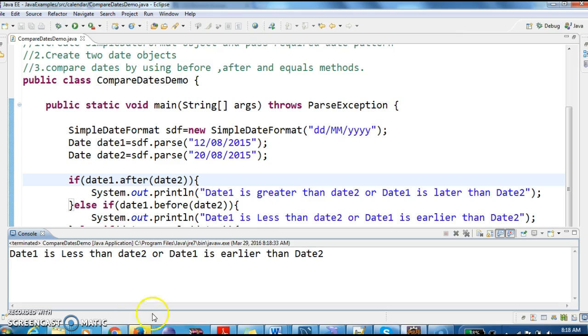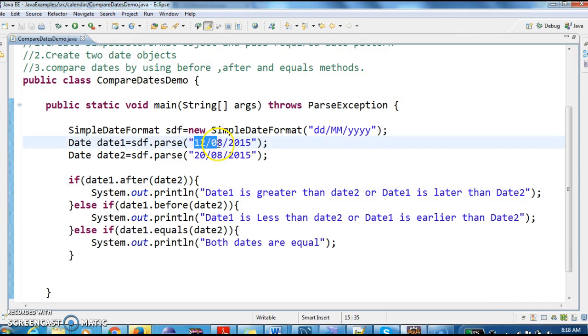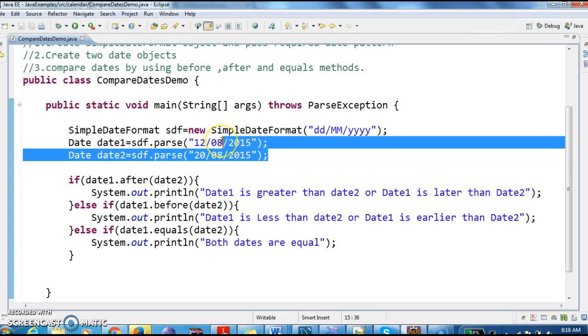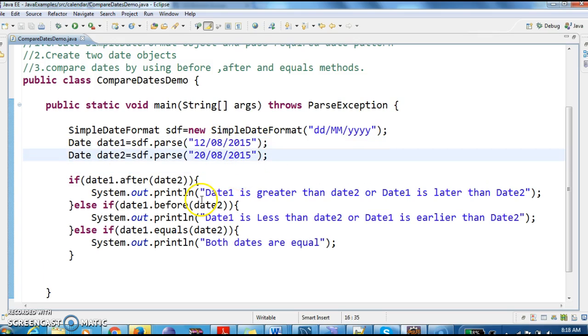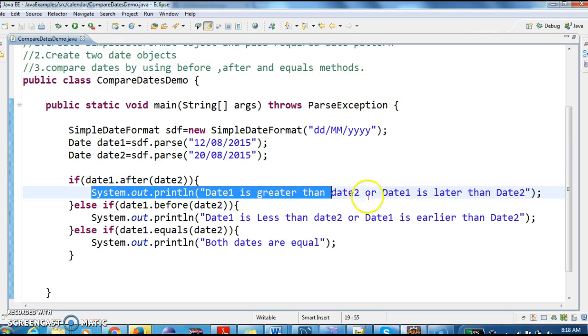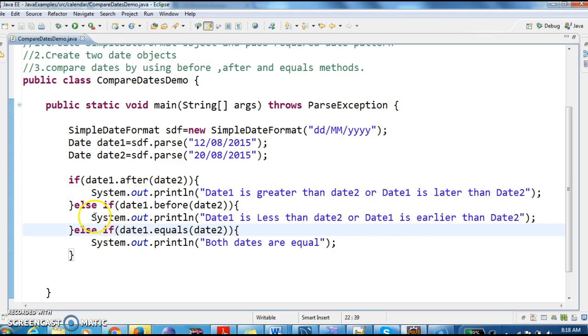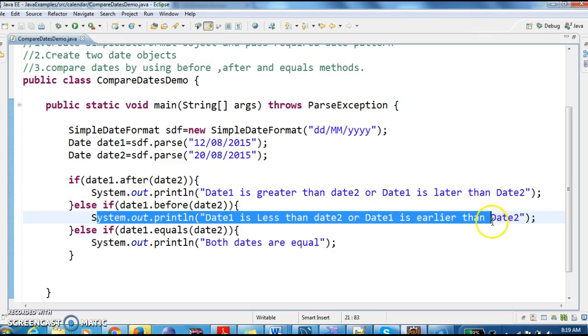So date1 is less than date2, or date1 is earlier than date2. Why? Because the first date is August 12th and the second date is August 20th. So date1 is less than date2. So that is the reason this System.out.println got printed. Sorry, not this one, this one. Date1 is less than date2, or date1 is earlier than date2.